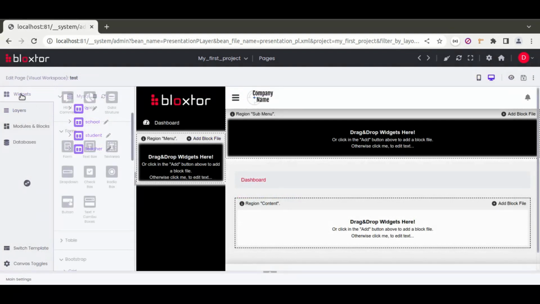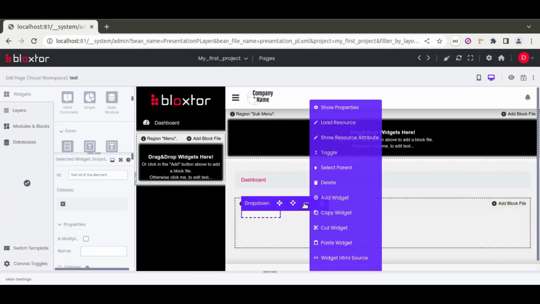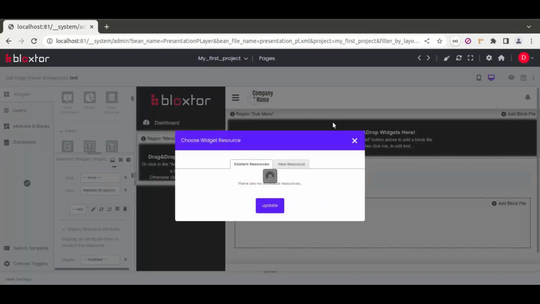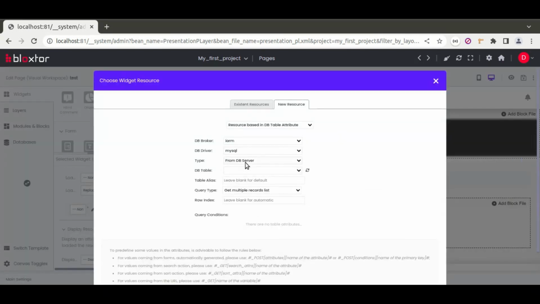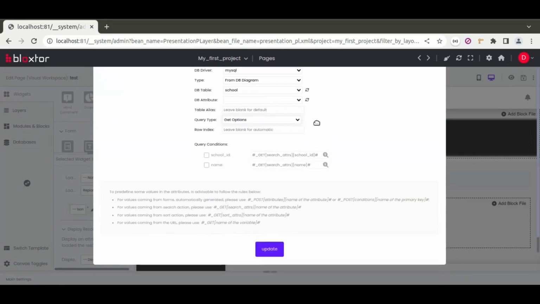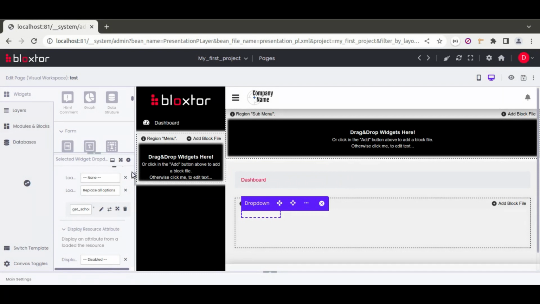So the next step is, according with now our diagram that we created, our database model that we created, let's just drag and drop the drop-down widgets, and let's come here to this selection and let's do load resource. And let's create a new resource. Let's get our first table, which will be the school table, where the query type will be the get option. So basically we're gonna get all the schools and show it in this drop-down. So basically the system creates the corresponding resources to do that.